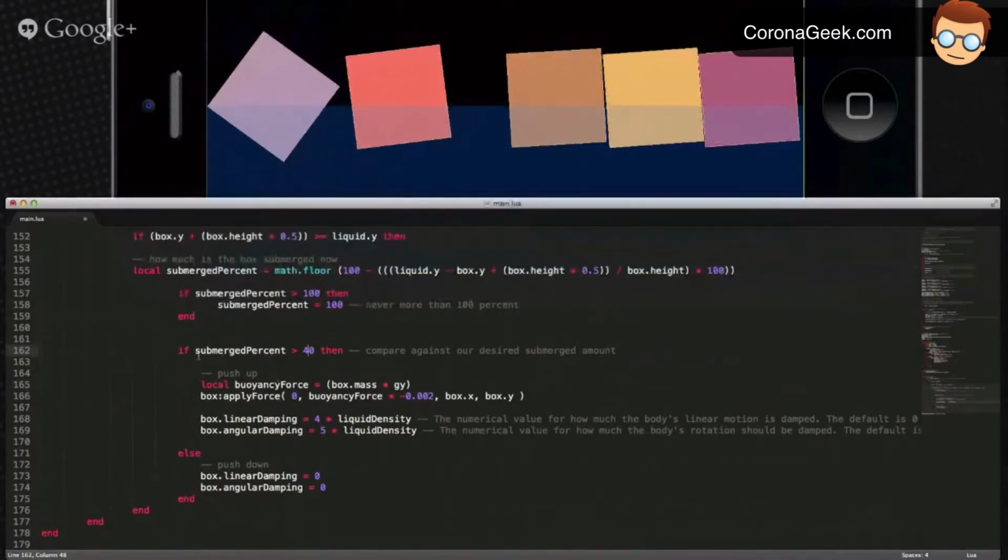So essentially what we're doing is we're saying if the submerged percent is greater than 40, then we're going to apply, which he's treating as a buoyancy force here. So he's looking at the mass of the box times the gravity. Remember, we got the gravity up at the top. And then we're going to apply some force to that. So we're essentially calculating how much force we're going to apply to the box, and then we're applying that force to the box here. So we're pushing it up. Let me see. Go back over.